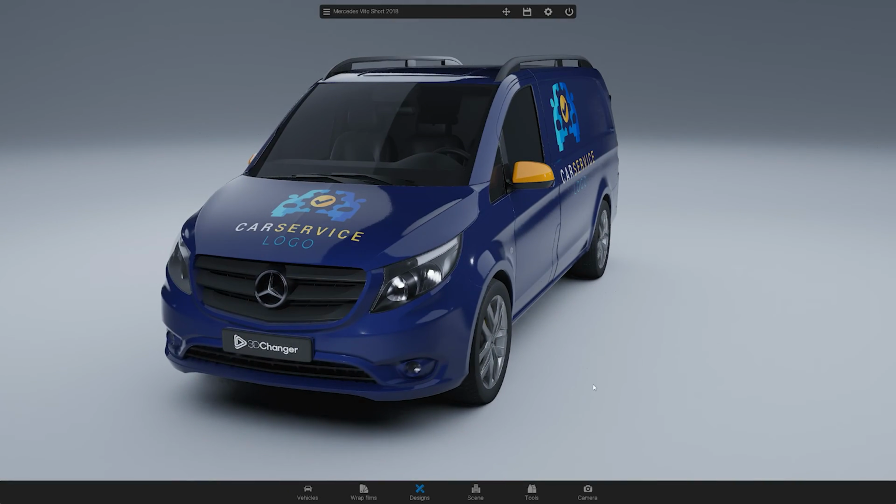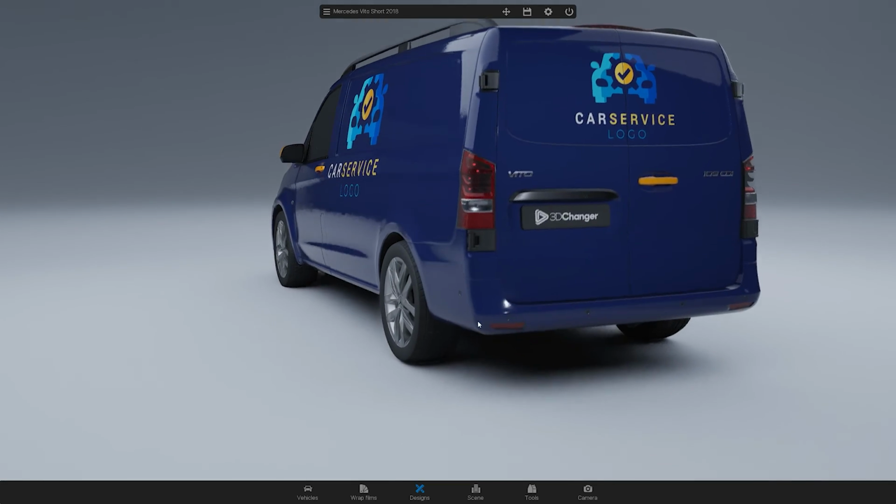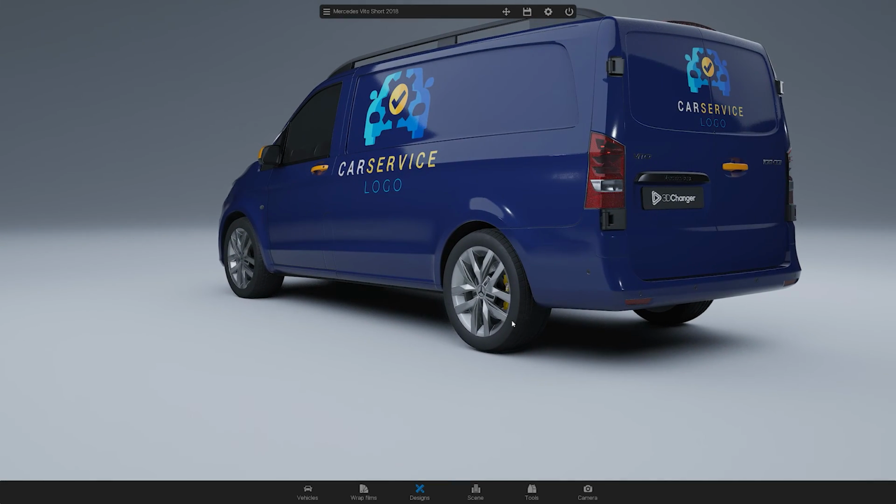And that's it. You can place as many decals as you need, and they can be projected onto full car wraps or surfaces of imported 3D models.